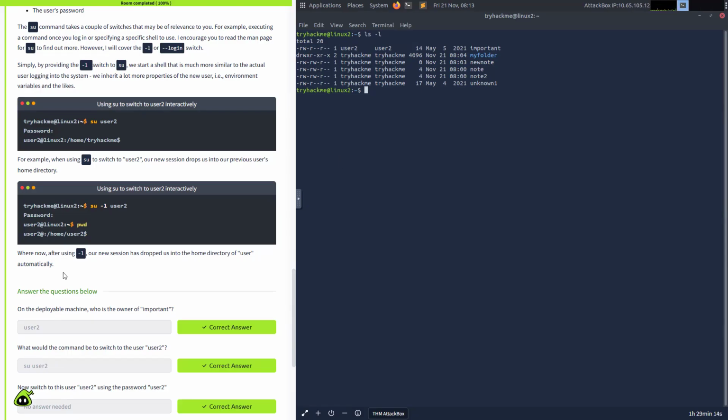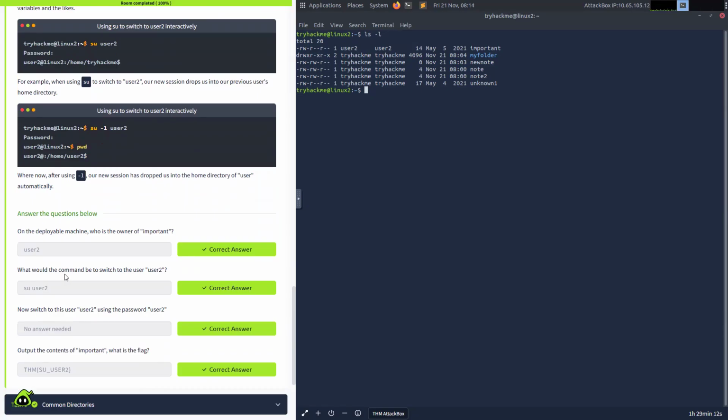Next, what would the command be to switch to the user2? So if we want to switch to the user2, let's use the su command, su user2. But before we do that, let's use pwd. Okay, so we are in home/tryhackme.